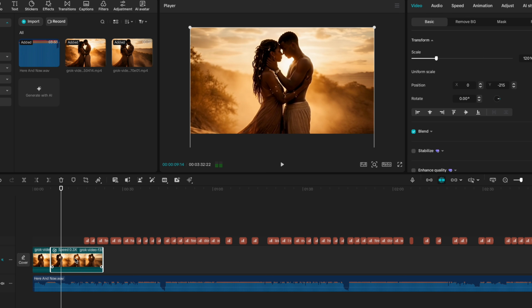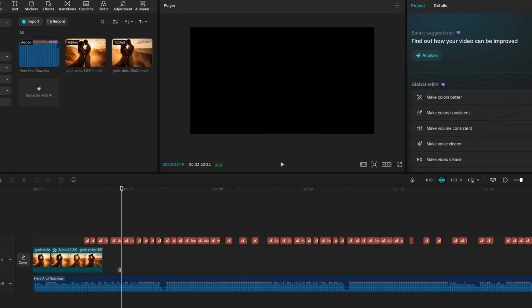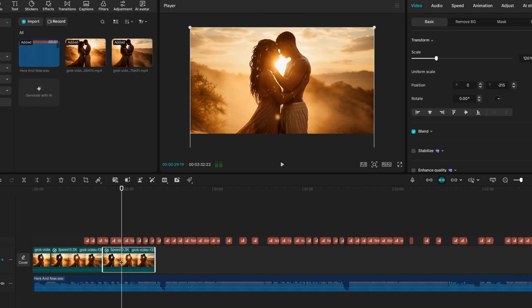What you can do next, if you really want to create this into an entire music video, by using two simple clips. Simply copy and paste this. So Command C or Control C for Windows. I'm going to copy this video right here. I'm going to paste it. I'm going to put it next to this one.